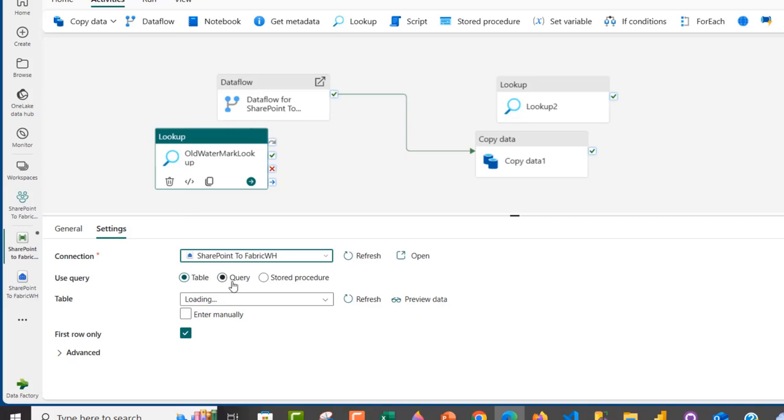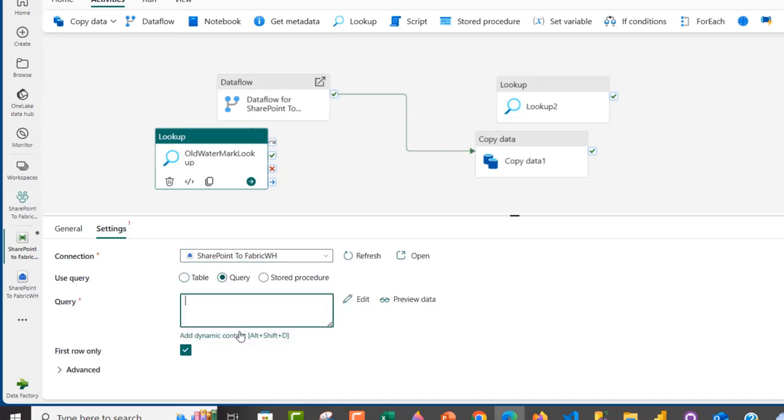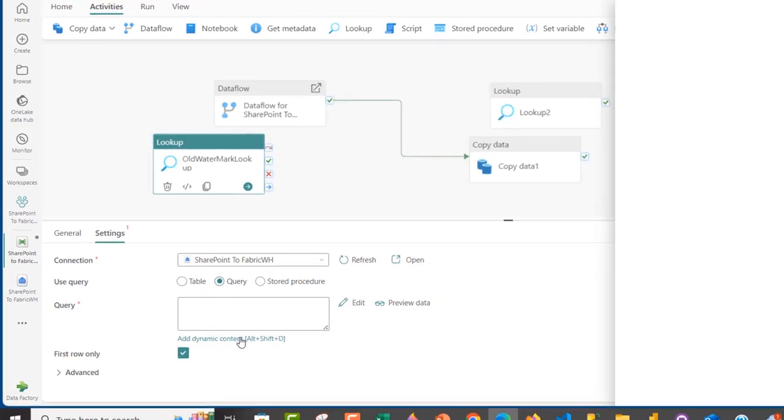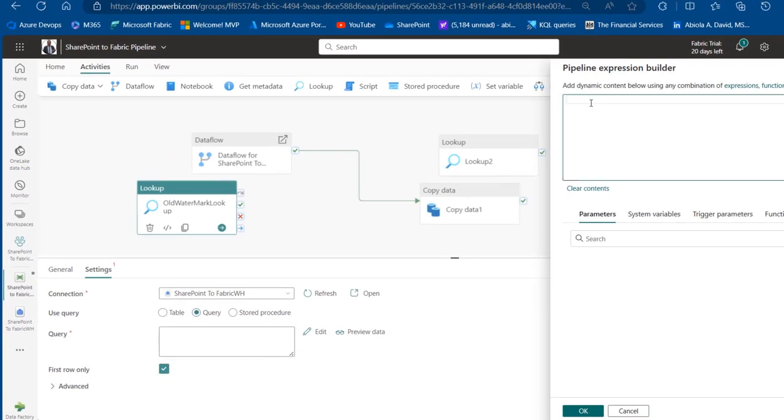So we can use table query stored procedure. So I'm going to use query, and in the query I'm going to add dynamic content. Now in the dynamic content I'm going to provide an SQL query that's going to return the maximum value from the watermark value table, and I'm going to provide an alias and the name of the table. So let's go ahead and write that, select, and I'm going to make this readable. Press the tab key, use the max function, and then I'm going to provide the name of the table.